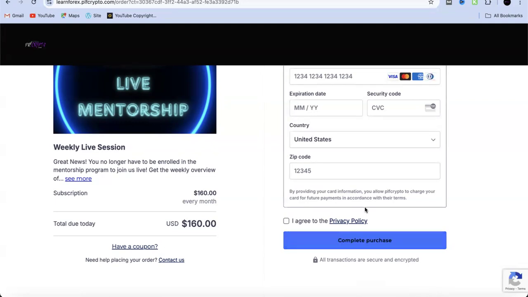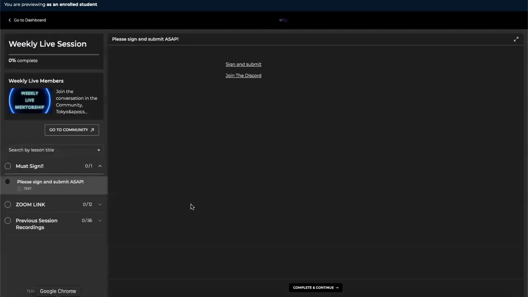So once you're done with your purchase and you went and created a password, what you're going to do is sign in. On your dashboard, you should see weekly live sessions. You're going to click it and it should bring you here. Now, once again, if it's your first time, there is a contract that you must sign, and it's not going to allow you to see anything else until you sign that contract. So it says, please sign and submit ASAP. You're going to click on that, sign the contract, and submit it.